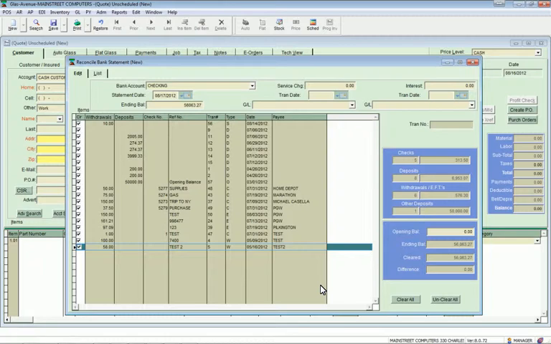Then you've got your date column and your payee column. And you can rearrange things. Typically, it's going to group everything together. So all your deposits are going to be grouped together. All your checks are going to be grouped together.